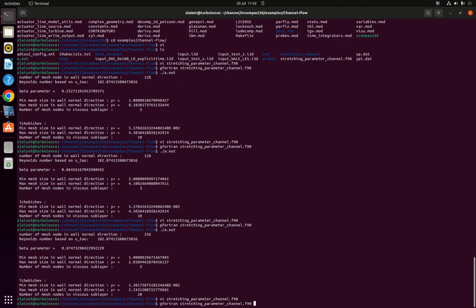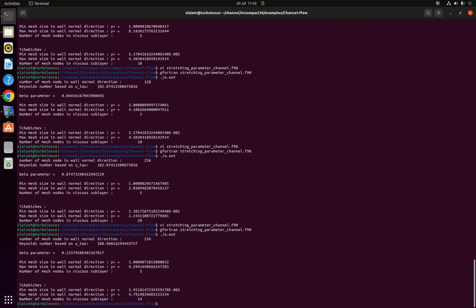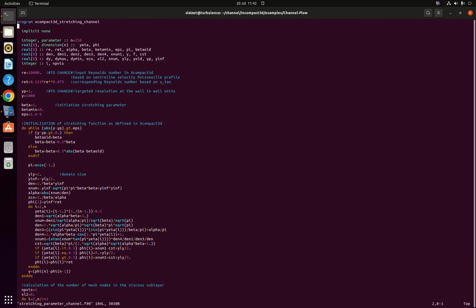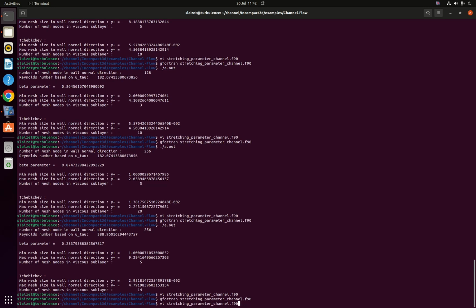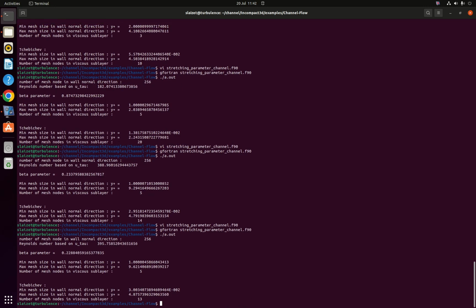you will see that we are getting close to another well-known Reynolds tau that is 390, for which you have lots of data. So you need to do a bit of tuning. Usually for this Reynolds number, we use 10,200, and you will see that you get something very close to the Reynolds tau 395 that is also available in the literature, in the database. And for this resolution, you will need a beta parameter of 0.2288 to get your first mesh node at y plus equal 1.